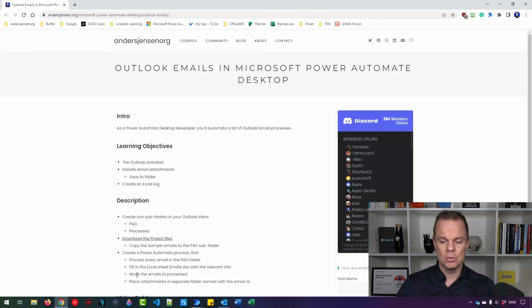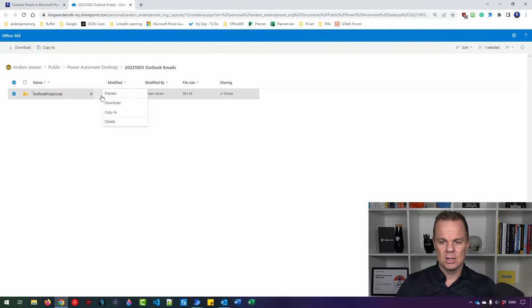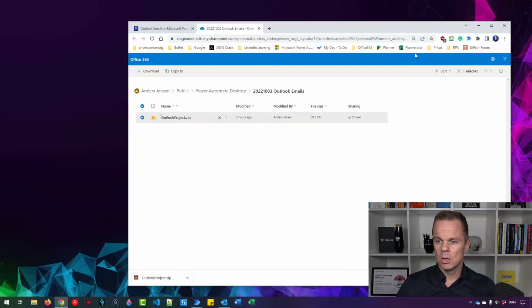Now navigate to the course page. The link is in the description below. Click to download the project files here. Click the three dots and say download. This will download a zip file, and if I just do this, then I can push it to my desktop.